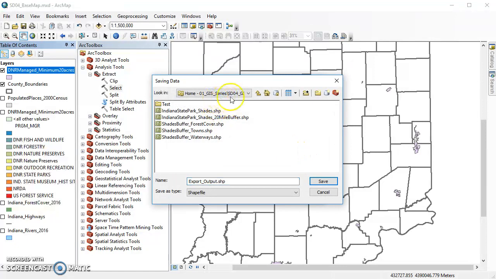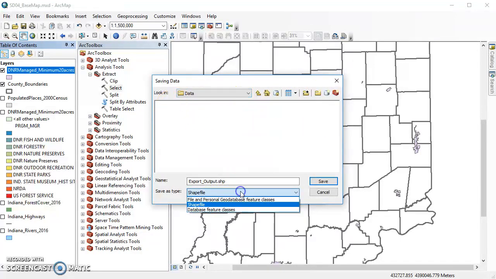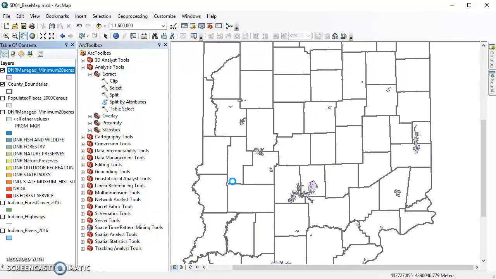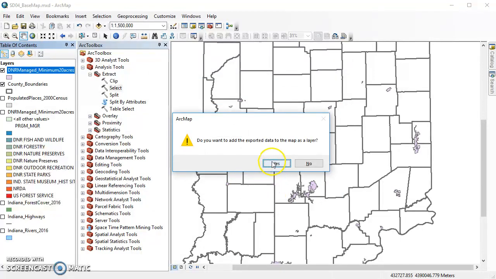And then what I'm going to do, already in a folder here, I'm going to go ahead and just create a data folder for this skill development number 4. You always want to come in here and you want to select shapefile. Shapefile is kind of the universal file that goes with this. And I'm going to label this Indiana Department of Natural Resources State Parks. And then I'm going to hit OK. And it's going to bring them in and ask if I want to add to the map.